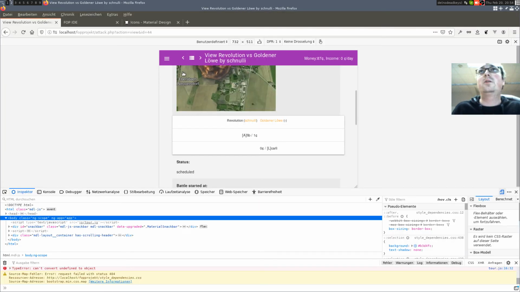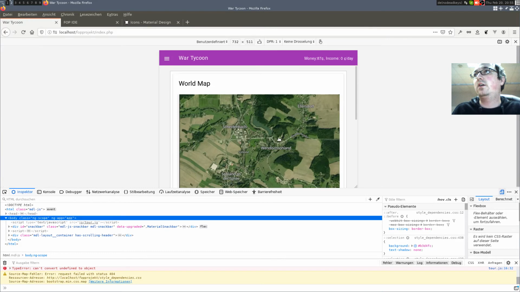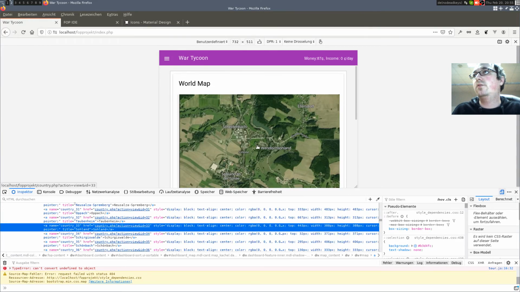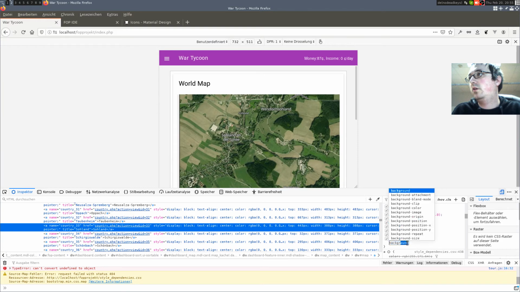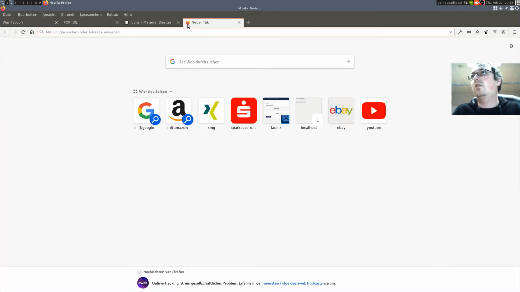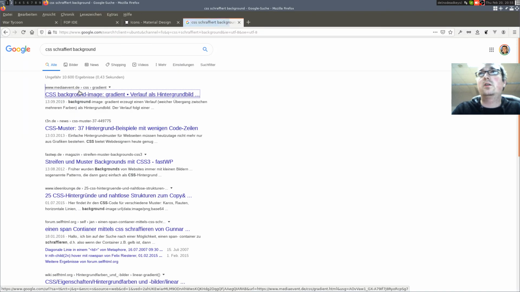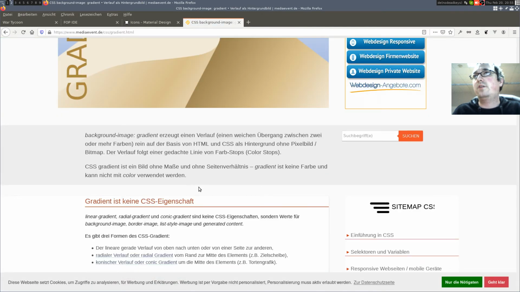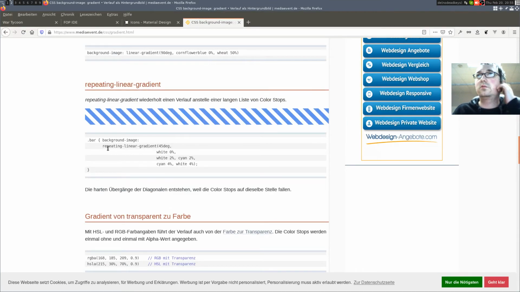Now every country on the map should have like a color. So if I am examining Wendish Soland, or Soland especially, I will have a background lime. This would color all the things lime. So CSS background. Now I have to create the kind of gradient. Repeating linear gradient.